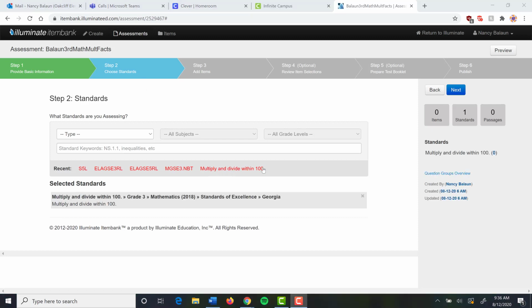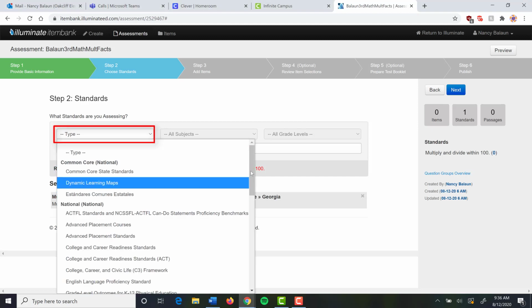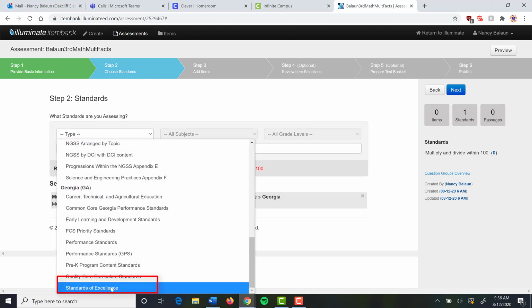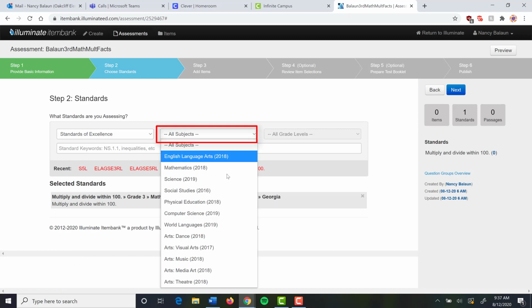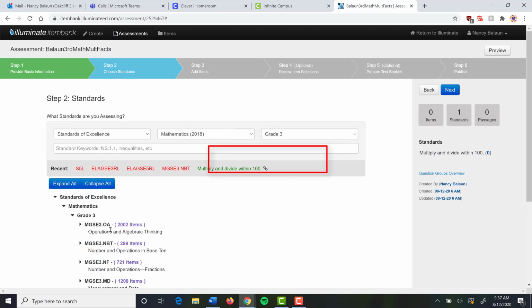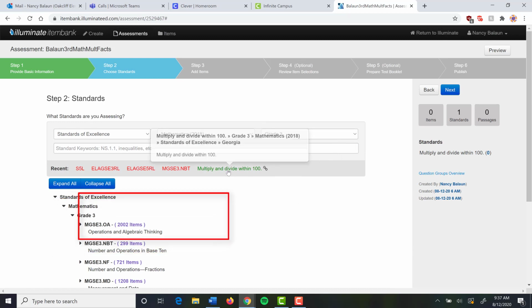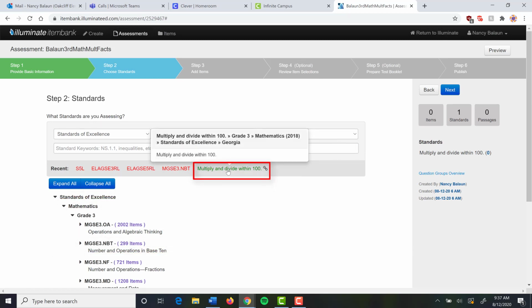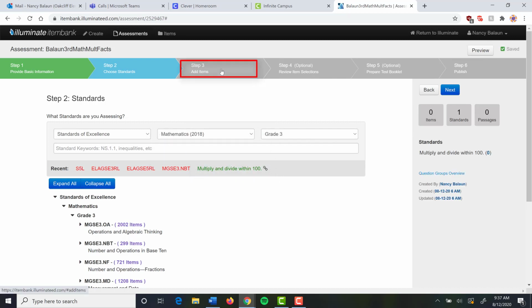Now, because I've already made my items, the standard that I chose for those items is here in my most recent list. But let's say it wasn't, or for whatever reason I need to select the standards. It's the same as we did when we created our items. You would go here and you would choose the standards of excellence, you would choose your subject of mathematics, you would choose your grade level, and then you could drill down to the specific standard. It's here in my most recently used list, so I'm just going to click it there. I don't have to do all of that other. And now I'm ready to add my items.